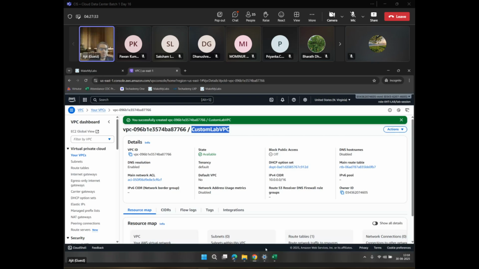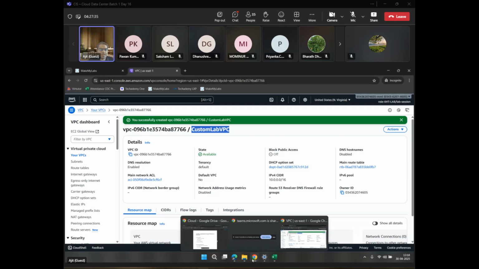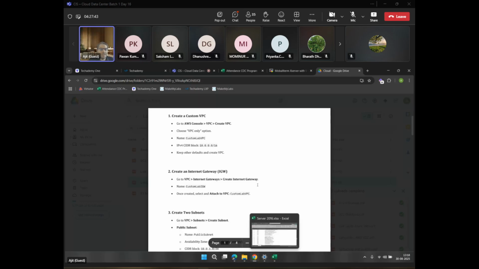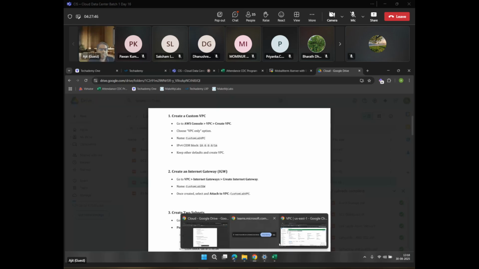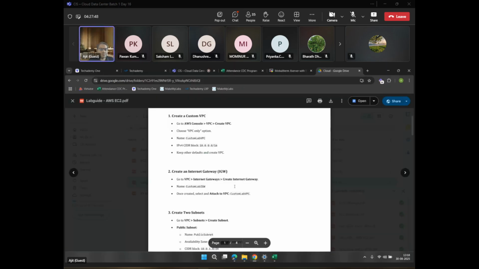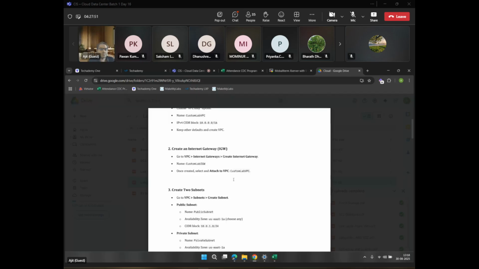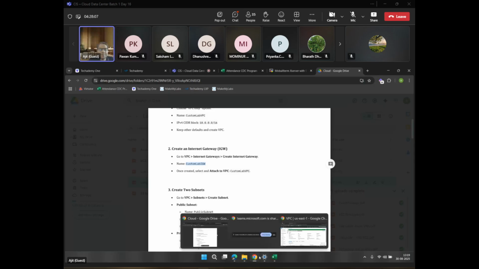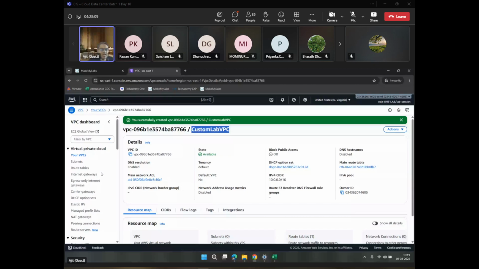Now what we need to do, let's go back to our lab guide, and we need to create an internet gateway. To provide internet access, I'm going to create an internet gateway. And we're going to name it custom lab IGW, that is internet gateway. So we're going to follow the same naming convention, that is custom lab, right? So we created custom lab VPC. Now we're going to create custom lab IGW, that is our internet gateway.